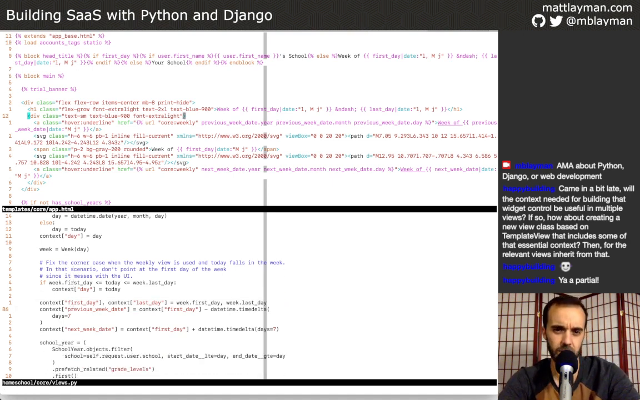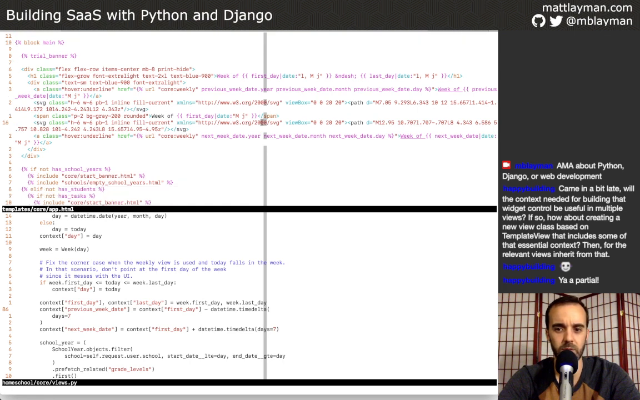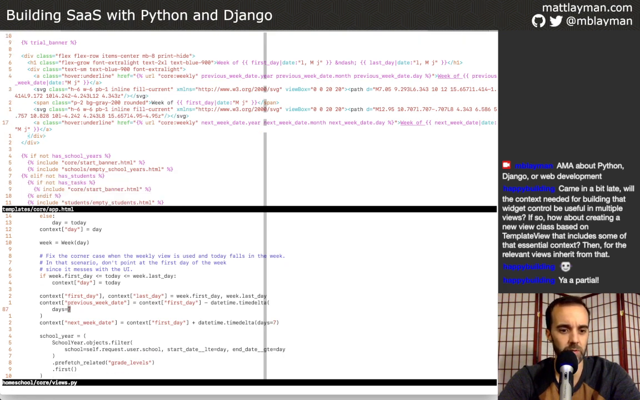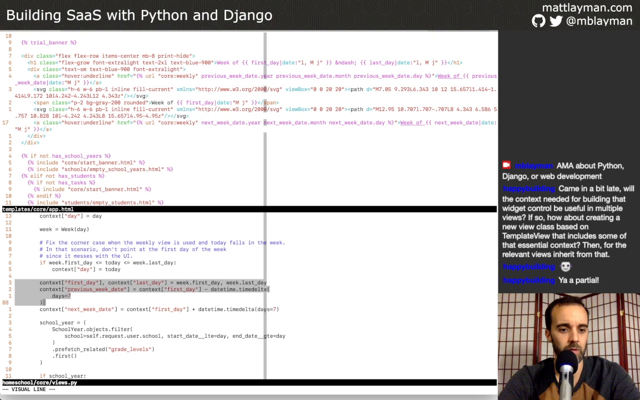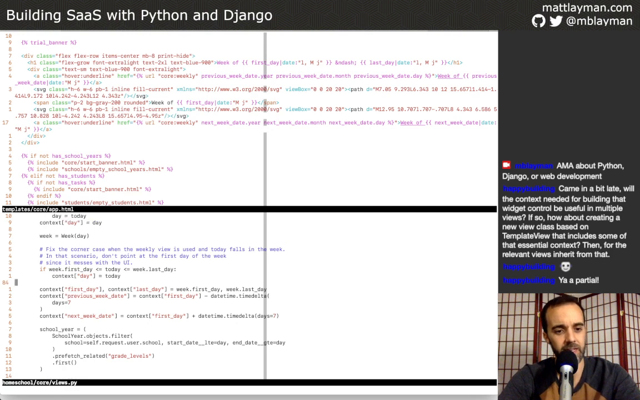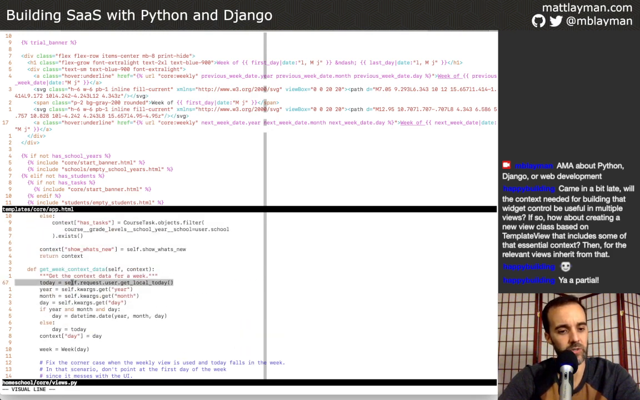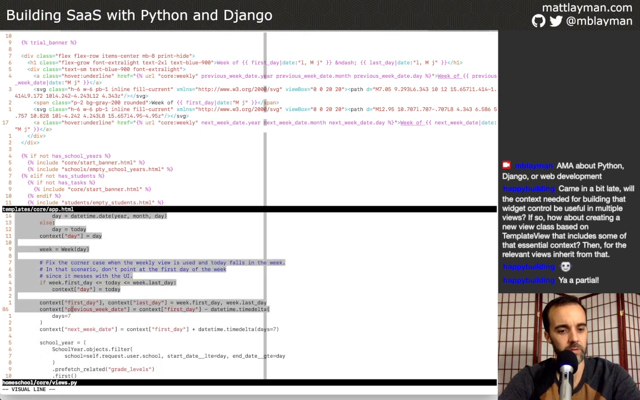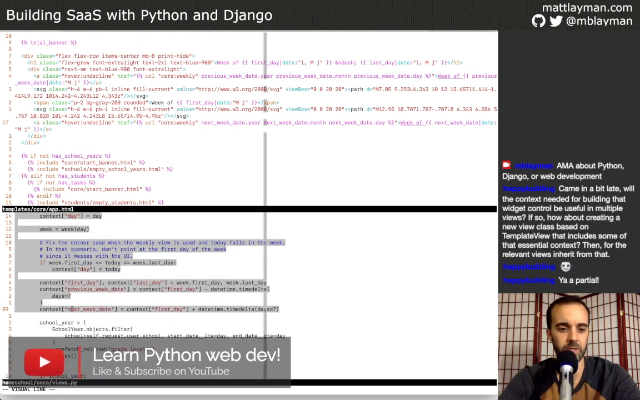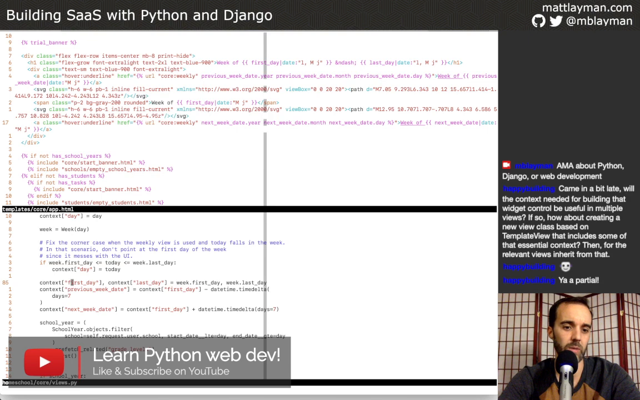date. Because you can see if you look closely, first day and previous week date are the two critical ones. And previous and next week date are the two things. I keep saying two, three. There's past, present, and future is really what we're after here. And so all this calculation, essentially from here to here, is the part that we need.